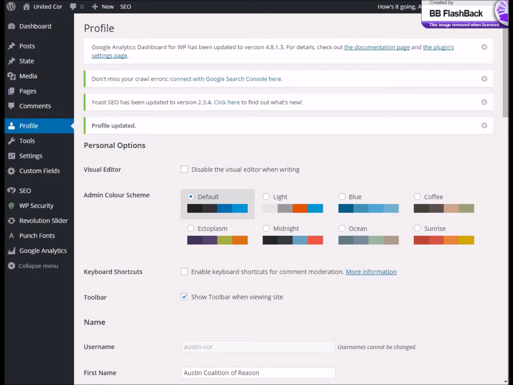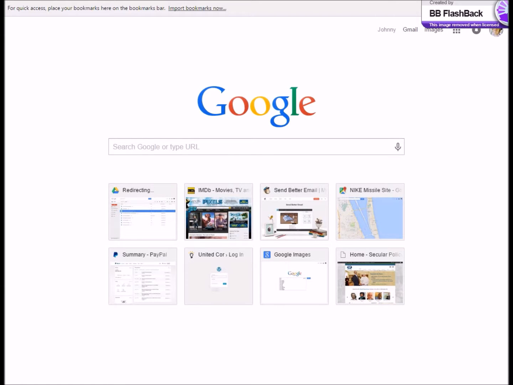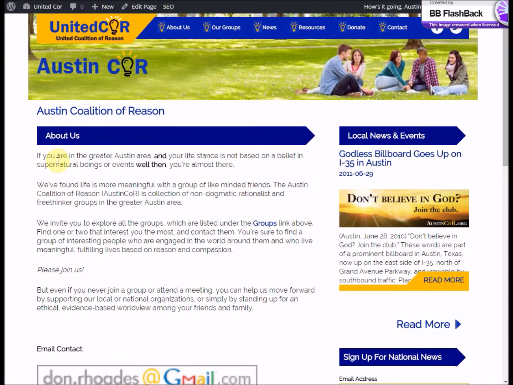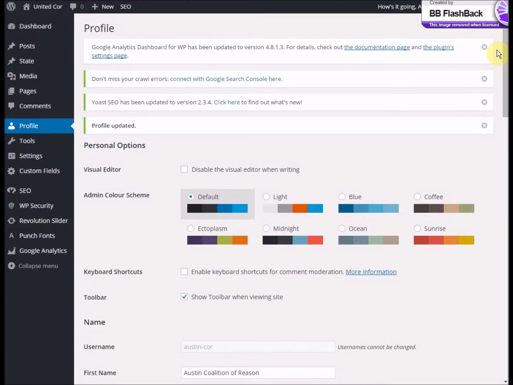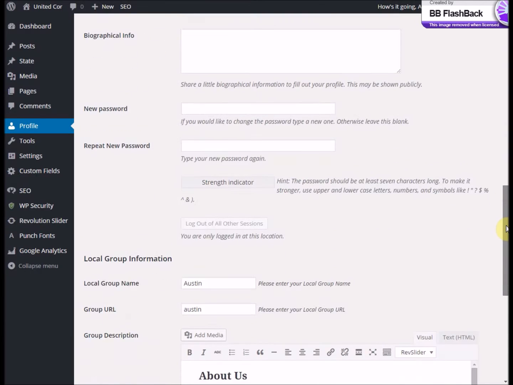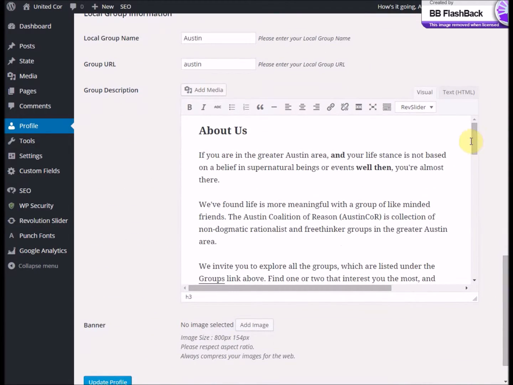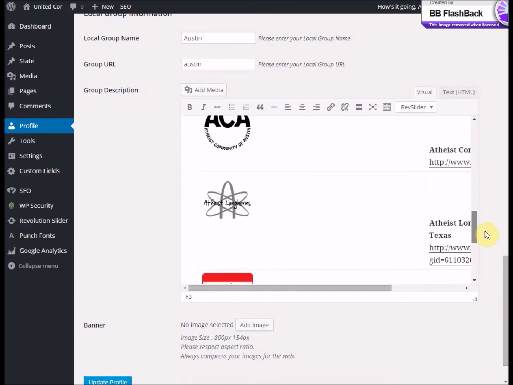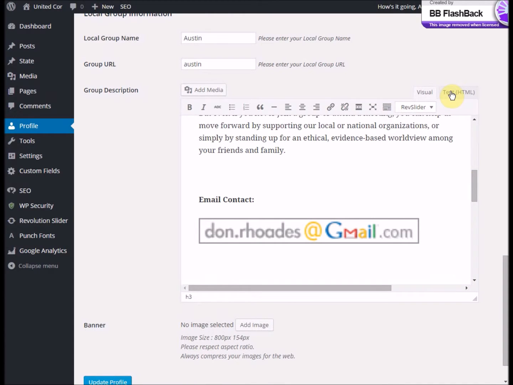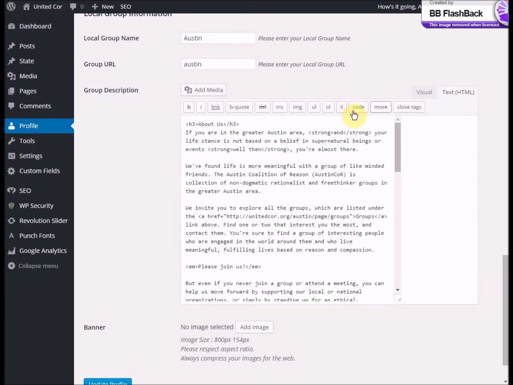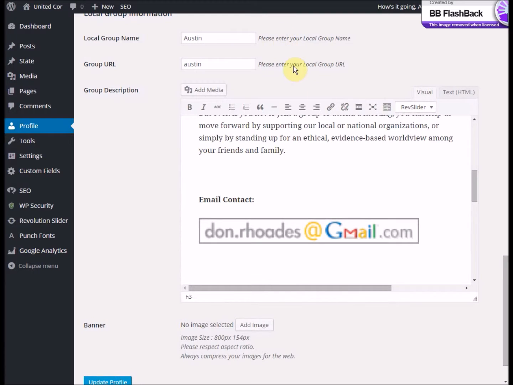And now if I switch and go back to the Austin page and reload that page, you'll see that the word so has changed to the word if. You can, of course, make your own changes. There's also a text editor, an HTML editor. Click on the HTML tab if you want to edit using HTML. You shouldn't need that level of technical expertise, but if you have someone on your team who's comfortable with a bit of computer jargon, then you're all set there as well.